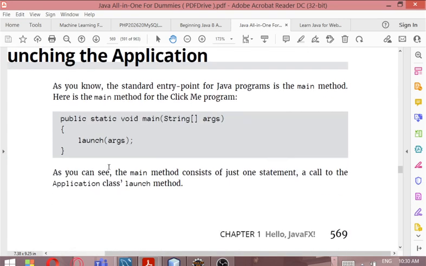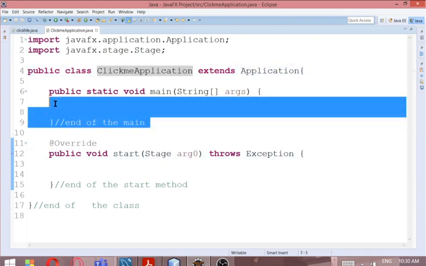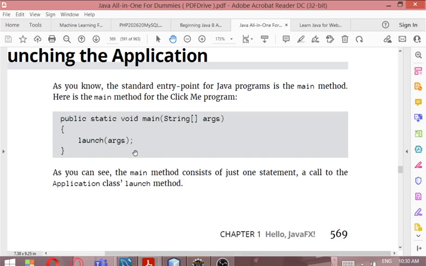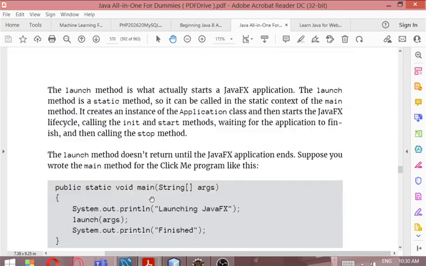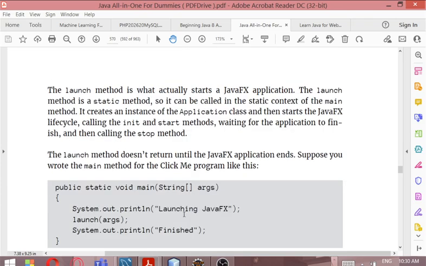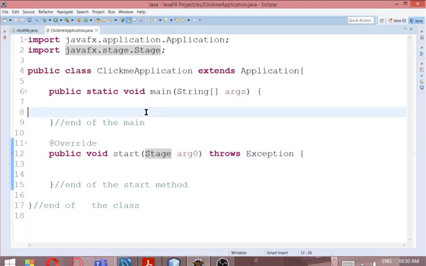Let's go to where I'm interested. This is a main method. So if you want to call JavaFX into function, you need to launch what we call this app. You can see the main method consists of just one statement, a call to the Application's launch method. You see here, this is very paramount. In Java Swing, we create an object of the class. So here, what we do is launch the app.